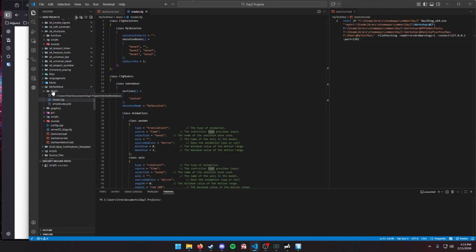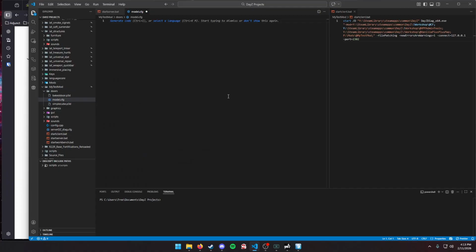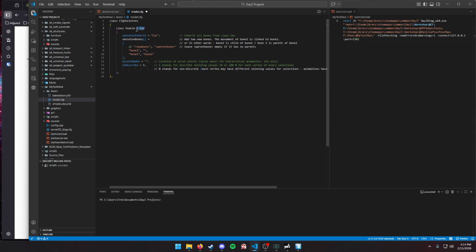It doesn't really matter which folder I make this in, but I would create a config file. In this case, I call it model config. You can name it whatever you want. Documentation goes over more information about that. So let's go ahead and paste that into here. I'm going to get rid of some of this tutorial junk because I don't need it.